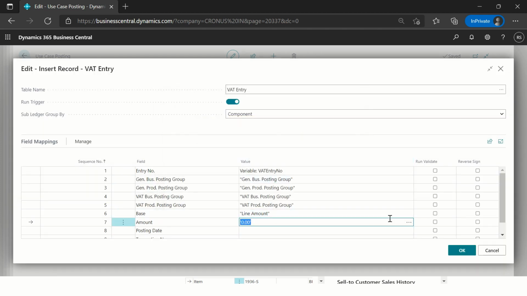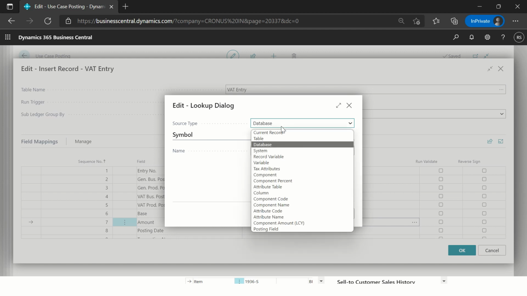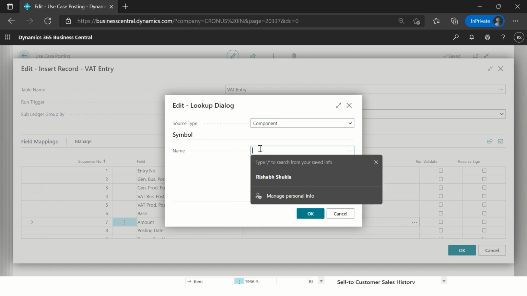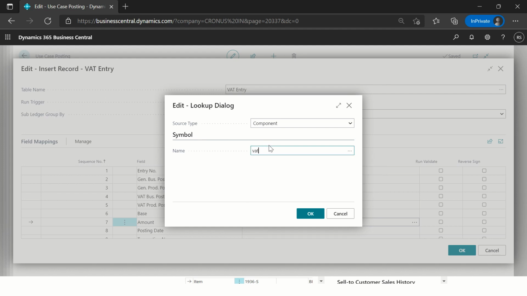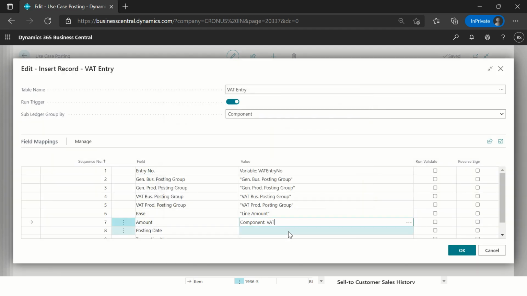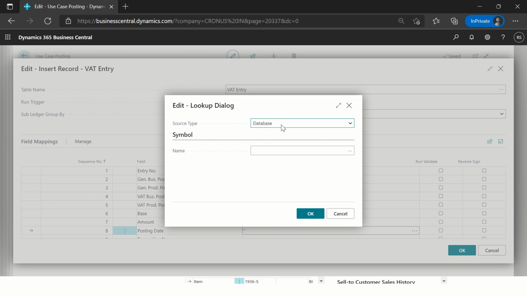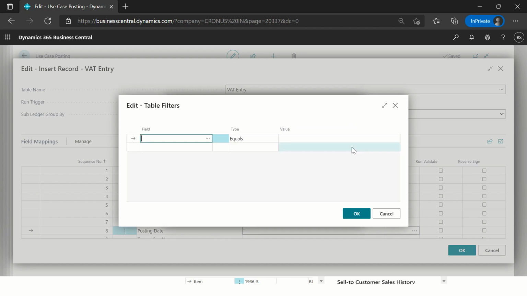Yeah. Amount will be your component VAT. Posting date will be your sales header first of posting date where your document type. So you can see how I'm configuring all this. It's going to be a one-time activity, right?